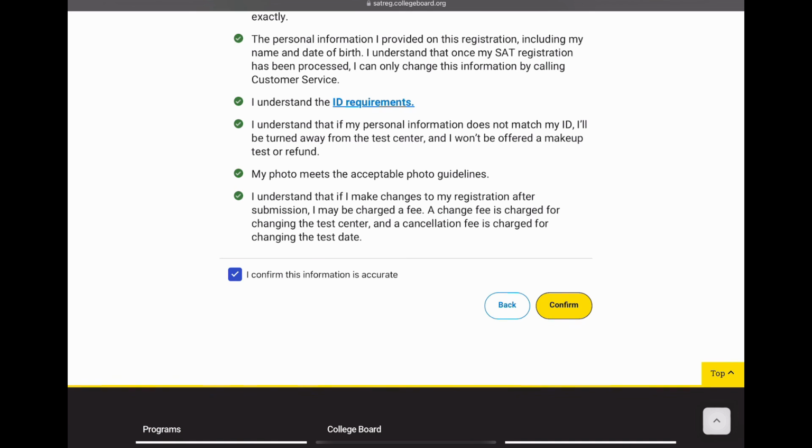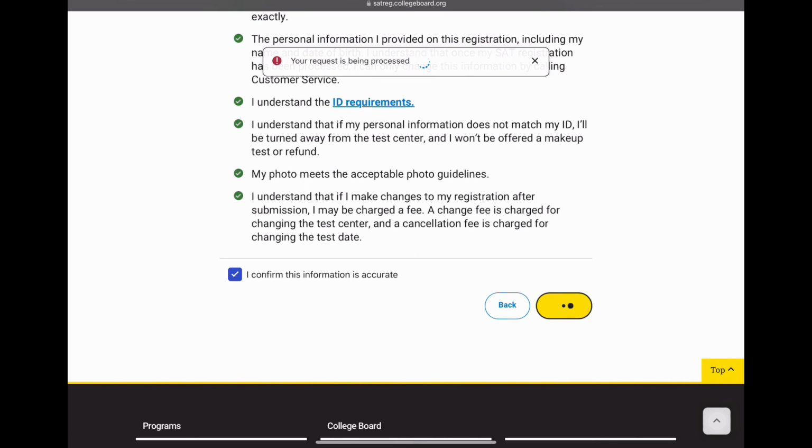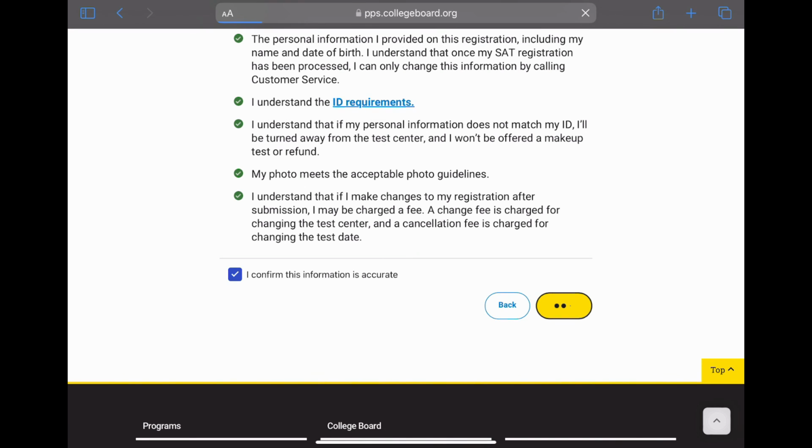Once you have done the registration, you will get to see the confirmation page. Just take a printout of that, and everything is complete here.